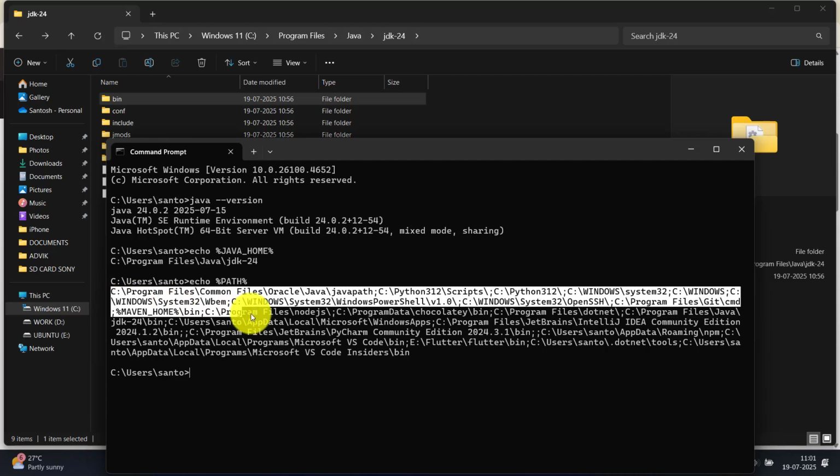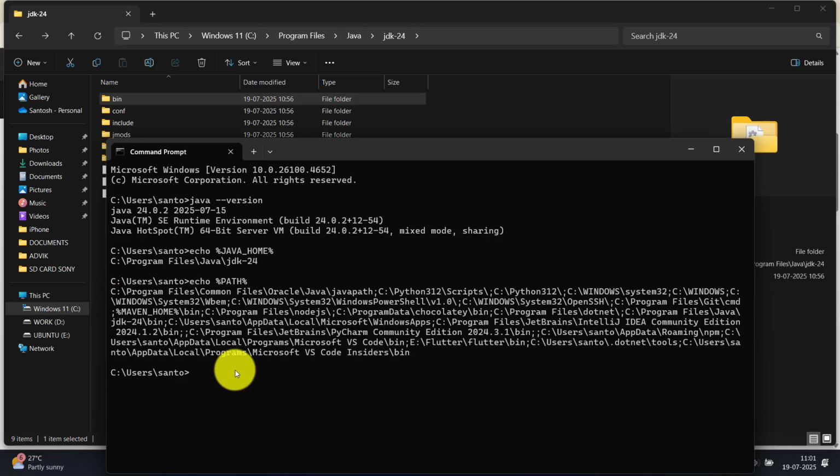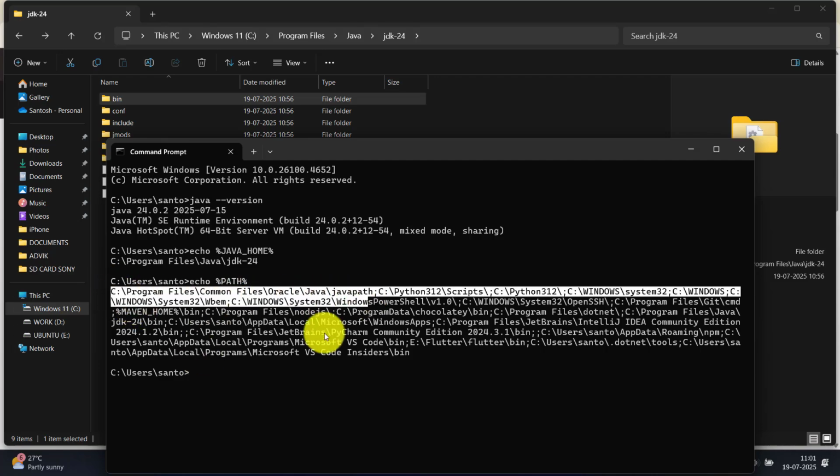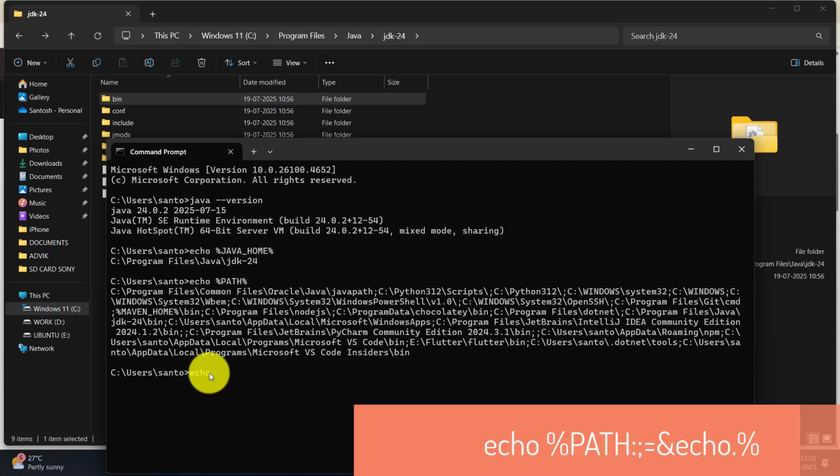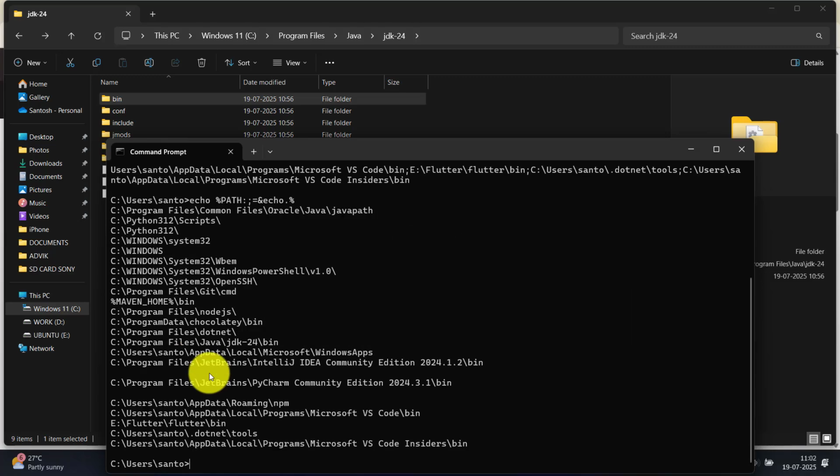But if it is a lengthy script and you are not able to detect it, you can print this path on separate lines. For that you will write echo %PATH:;=&echo.% and hit enter. Okay, so I'll give this command inside the description also, you can copy and paste.